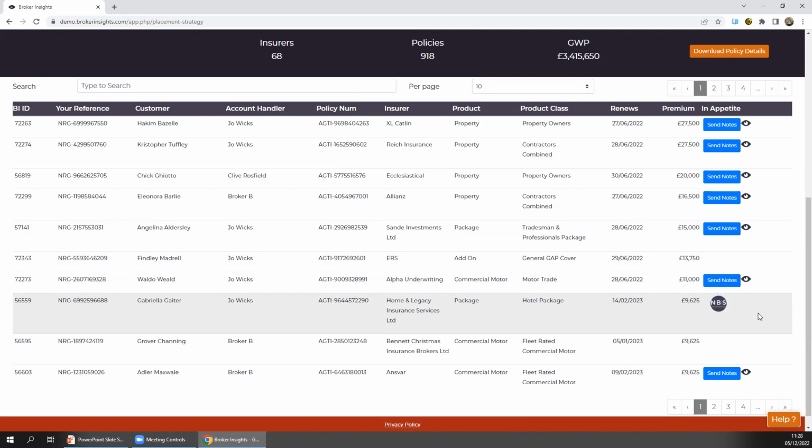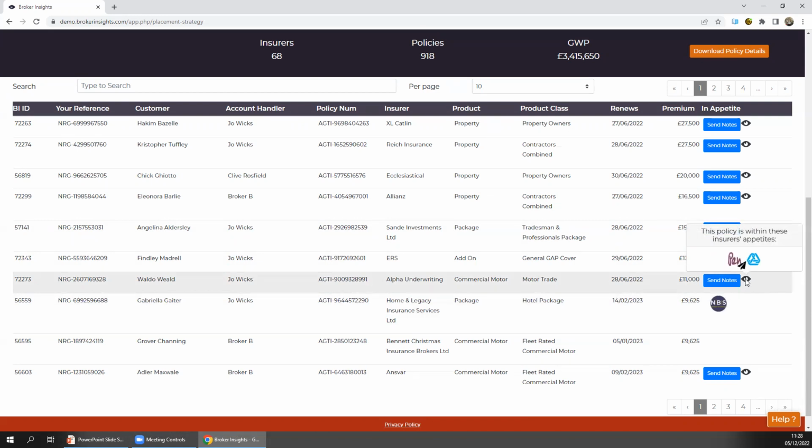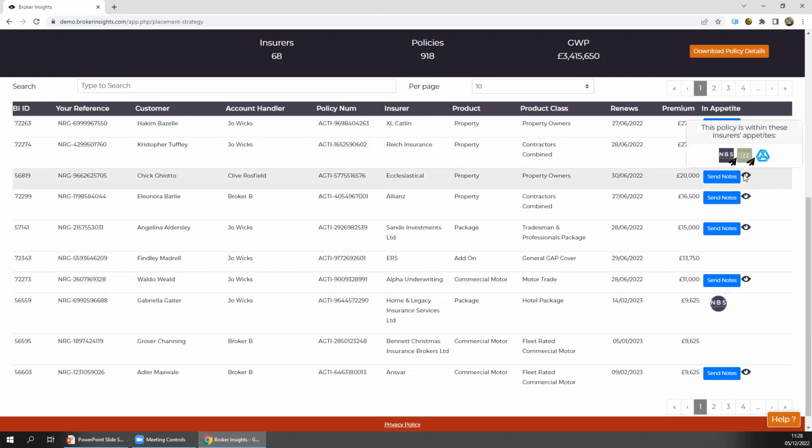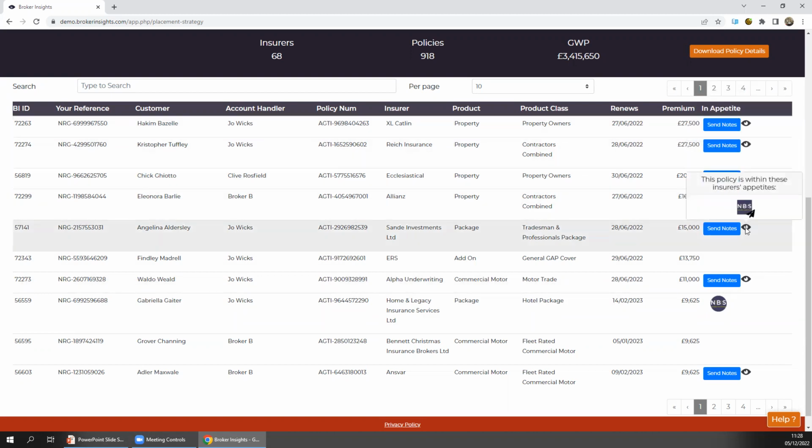Also, and lastly, if it does sit in that green section, in the insurer's sweet spot of trade appetite, what you'll see is the little broker insights eye logo. If you hover your cursor over it, it'll identify which insurers it is, and there'll be a send notes button. And this is where you can send your note of interest off to the insurers. So if you look at any of these, it'll play back different insurers, usually different ones on each one, and you can send them a note of interest.